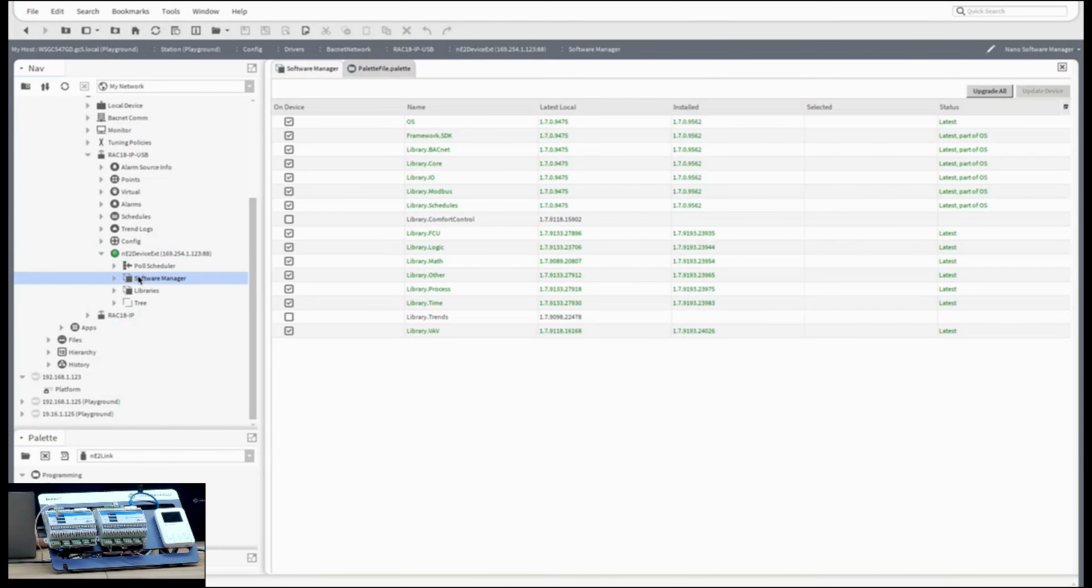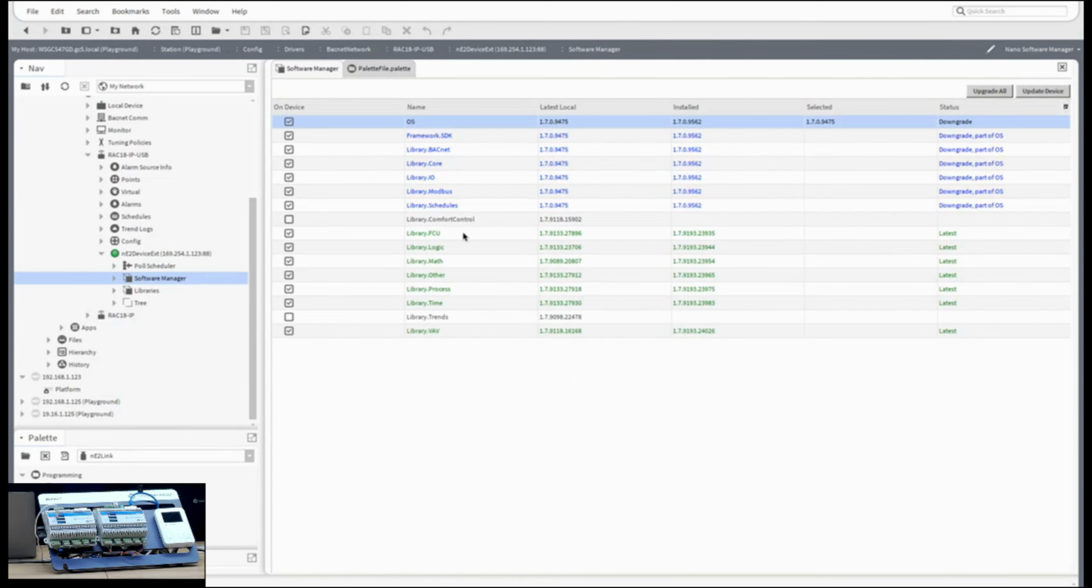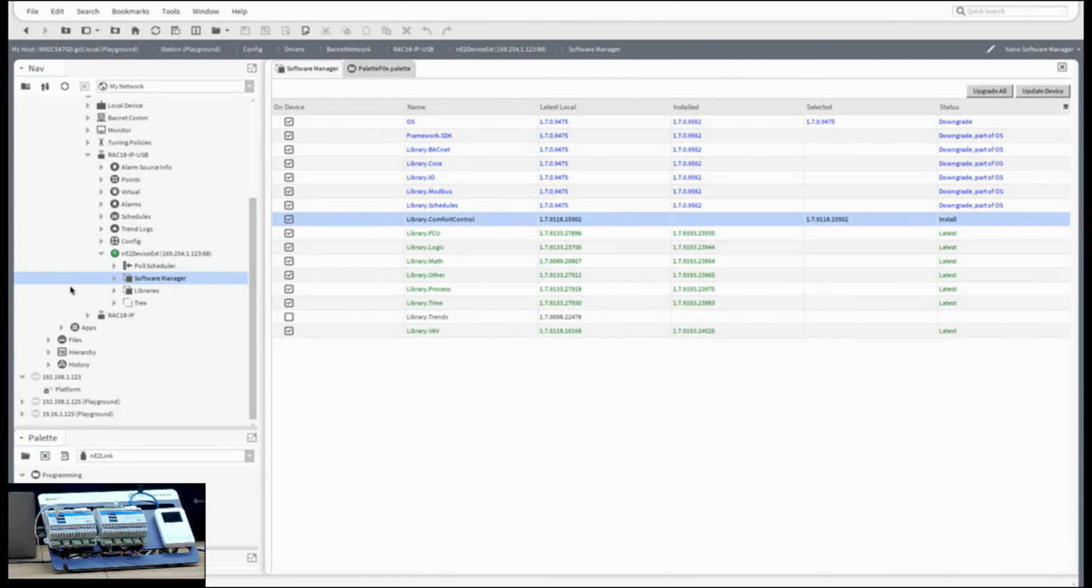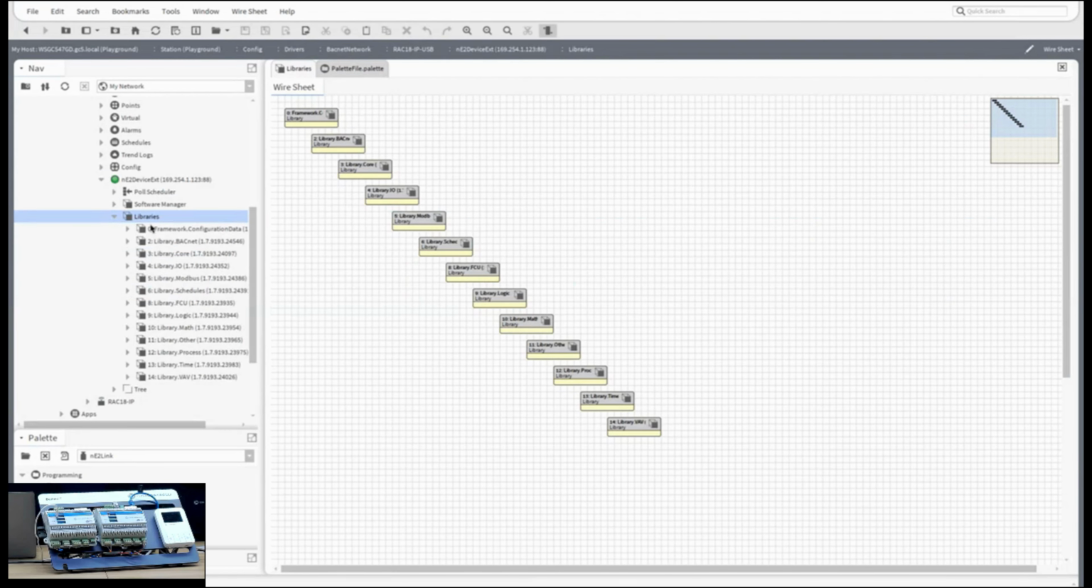In the Software Manager, we can see that almost all the available software is installed on this controller. But what we can do is click here and downgrade the controller to previous versions or upgrade it whenever there's an update available, or we can select another library and simply install it to the controller. We have all the libraries available here on the controller that we'll be using for programming the controller itself.